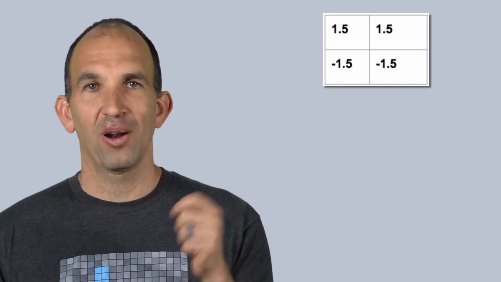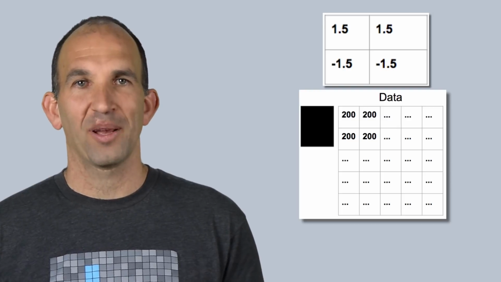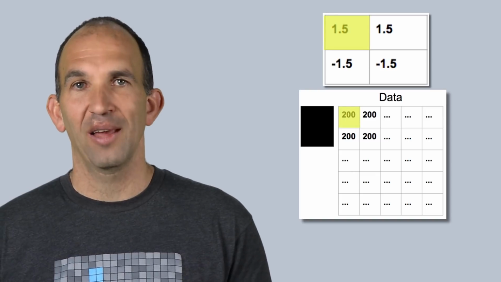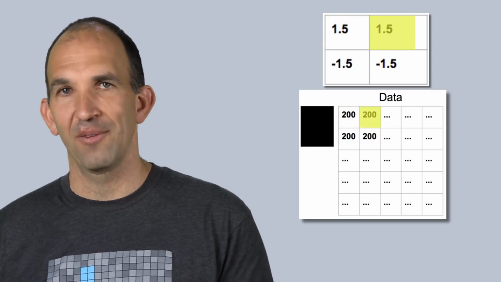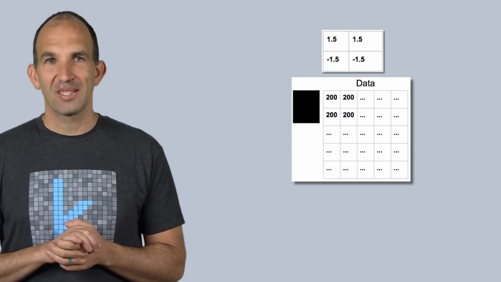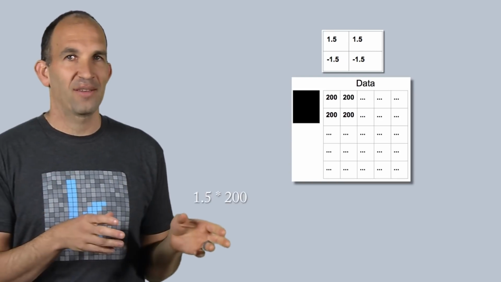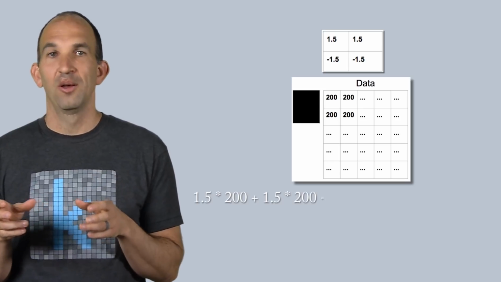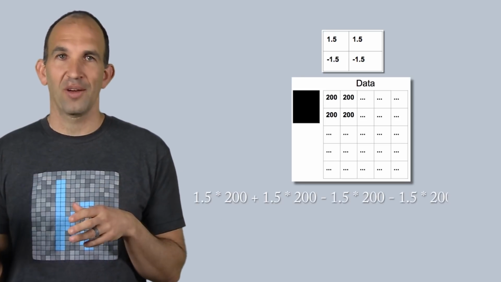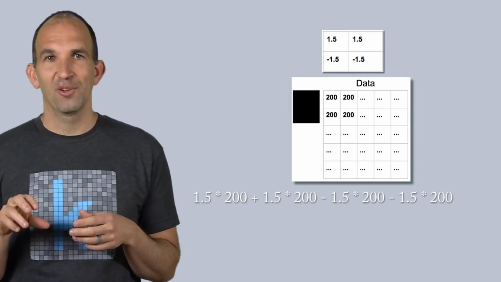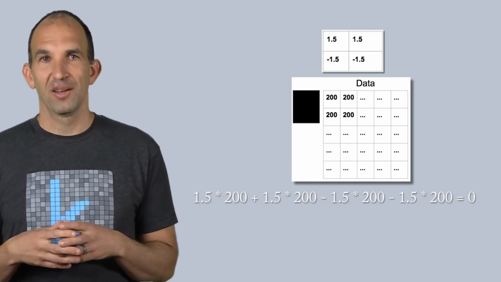If you multiply it on a part of the image that has a horizontal line, you get a large value. If you multiply it on a part of the image without a horizontal line, it gives a value close to 0. Let's see a simple example. Here we have a part of the image where all of the pixels are the same intensity. We do array-style multiplication, multiplying the upper left values in each tensor, and then the upper right values in each tensor, and so on. Then we sum them to get the results. So we get 1.5 times 200 plus 1.5 times 200 minus 1.5 times 200 minus 1.5 times 200. For this particular convolution and this set of pixel values, we get a result of 0.